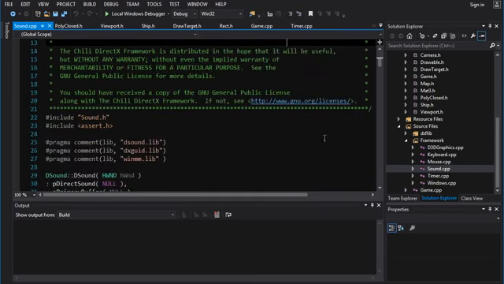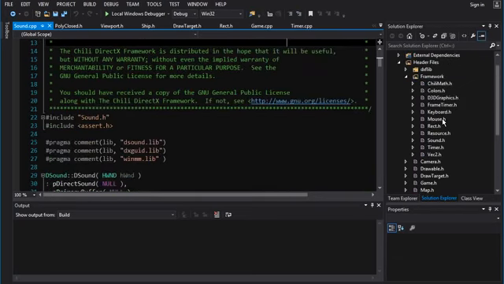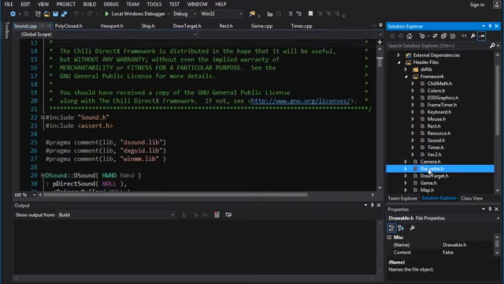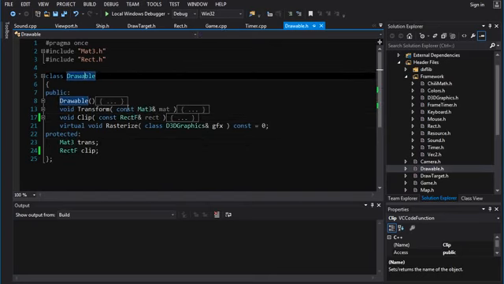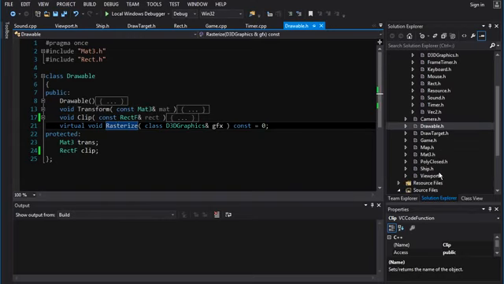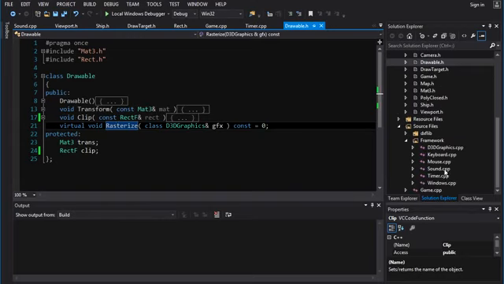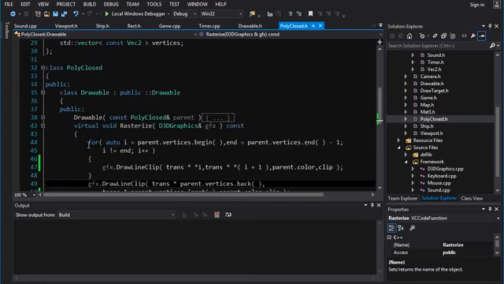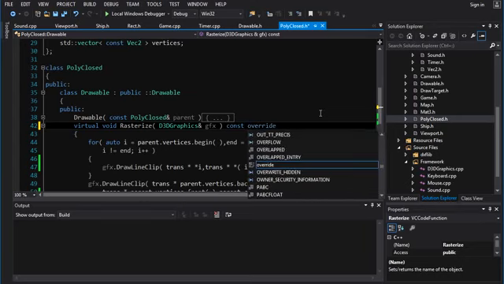I got to use that override keyword a lot because I didn't use it. So I got drawable here, and it's got rasterize as a function. It's a virtual function. And in my, where is it? Polyclose, there it is. In rasterize here, I should have done this. I should have const override.